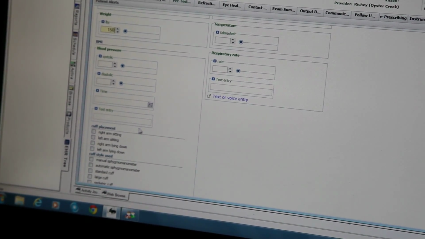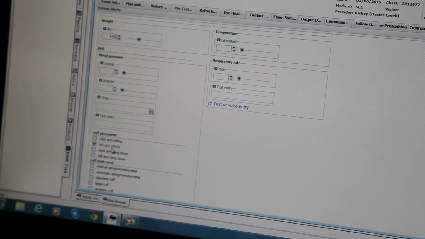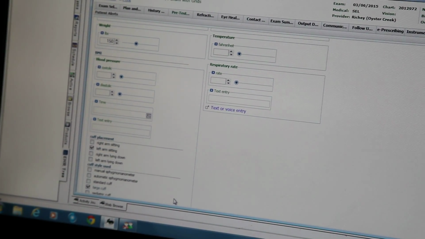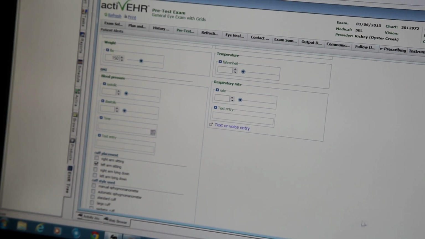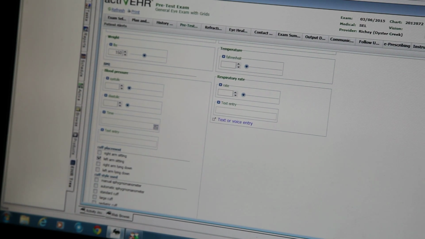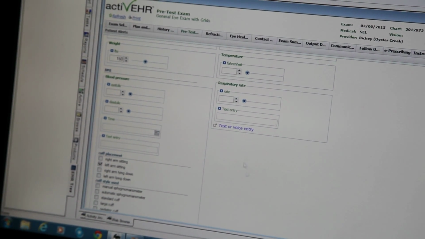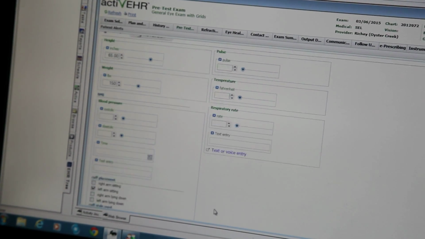And then what I like to do is I'll go ahead and pre-select under blood pressure that you're going to be testing their left arm sitting, and you're going to be using the wrist cuff. And you select pre-test exam.